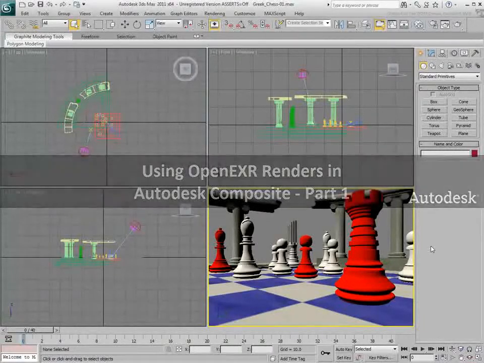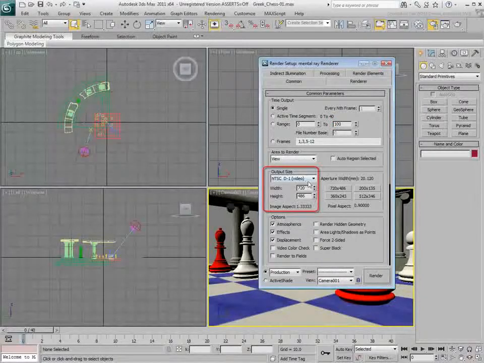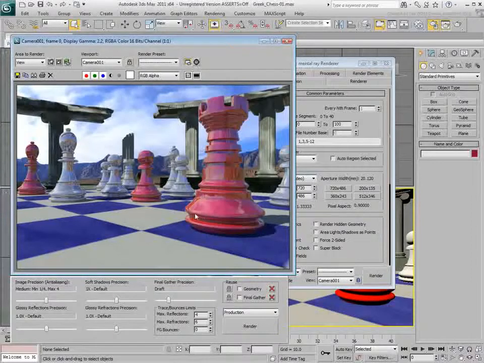The scene shows a chess set placed in a temple. The render is set to NTSC D1 format. The animation is set to 40 frames and the rook and the camera are animated to move in the scene. You will render out OpenEXR data and post-process the results in Autodesk Composite.